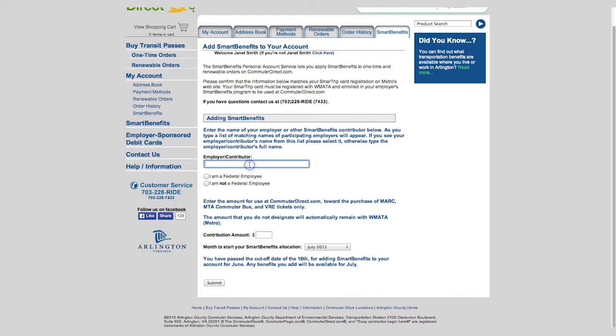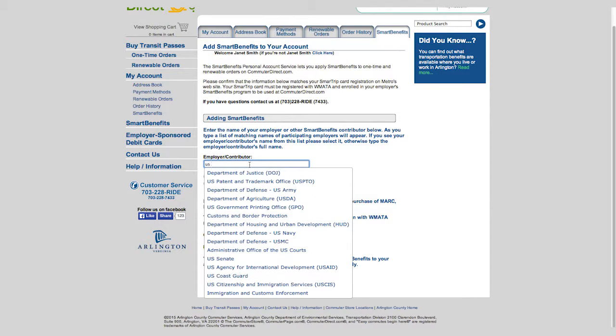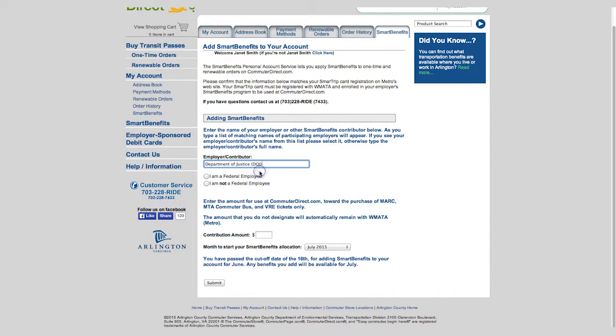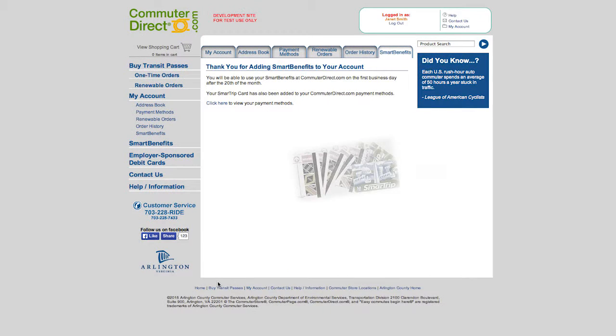Enter the name of your employer or other Smart Benefits contributors below. Please select if you are a federal or non-federal employee. Enter the amount for use at any of our commuter stores or commuterdirect.com towards the purchase of MARC, MTA commuter bus, and VRE tickets only. The amount that you do not designate will automatically remain with Metro.